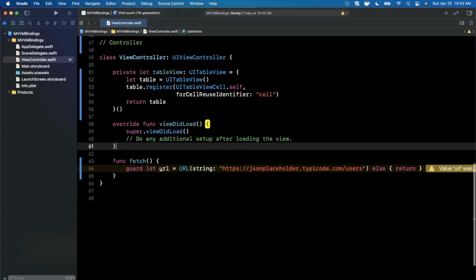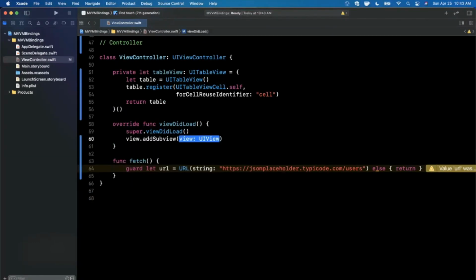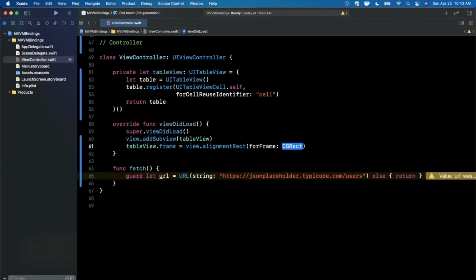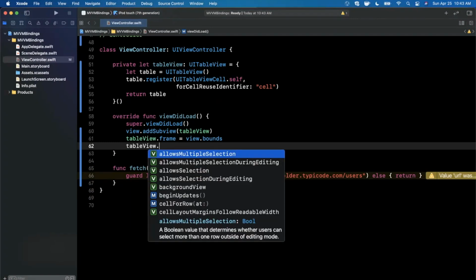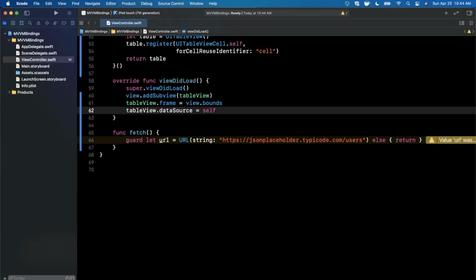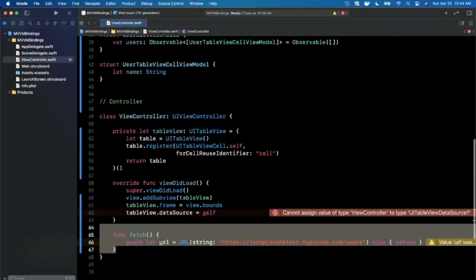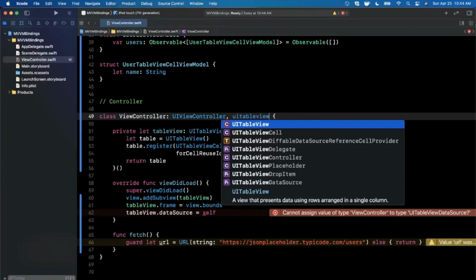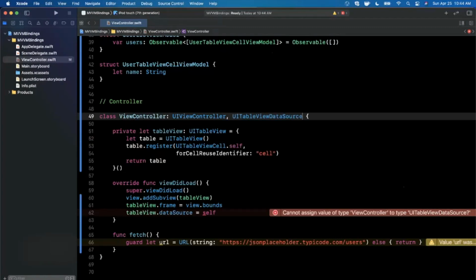So now that we've got that there, we need to make sure we add it as a subview. We can assign its frames to view.bounds is what I'm looking for. Also want to assign its data source to be self. And we'll take care of this API call momentarily. Let's go ahead and conform to the data source, just like that.